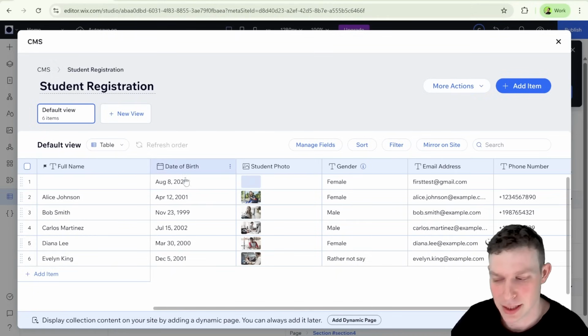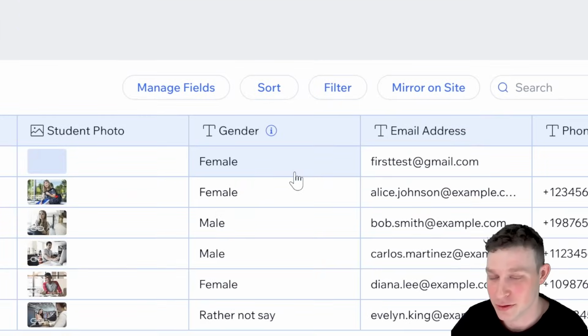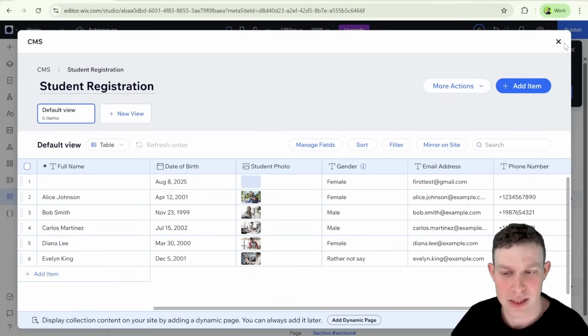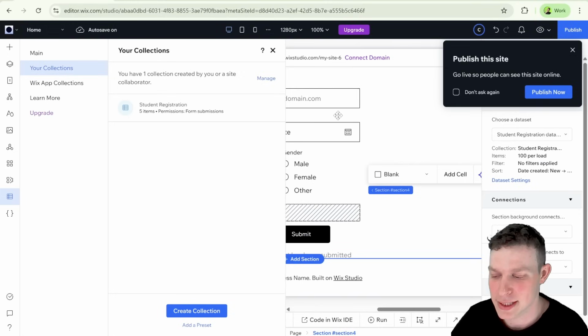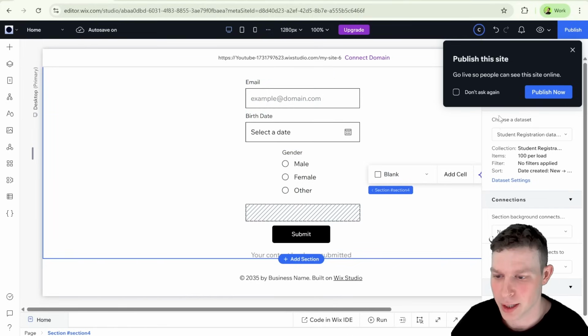And there are some things missing because I didn't add inputs for everything. I got kind of lazy there. But you can see here that this is definitely the first test because it has that email and the gender is female. So that is pretty standard, but it shows us that the radio buttons are still working even though we've also connected another input to the same field. So that's what I wanted to verify.